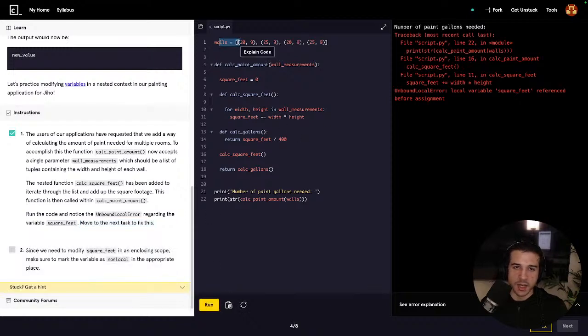So walls is a list of tuples. We define this function calcPaintAmount, which takes in wallMeasurements. squareFeet is 0. We define this function calcSquareFeet, which just has this for loop, which for width and height in wallMeasurements, squareFeet plus equals width times height. And we have another function, calcGallons, which returns squareFeet divided by 400. It won't have access to this squareFeet, but it will have access to this squareFeet. So we're running this.